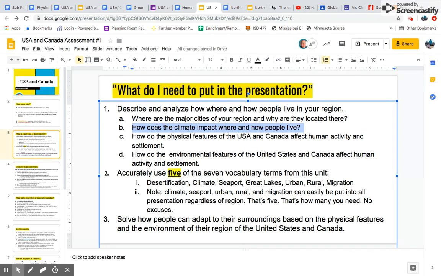Next, how does the climate impact where and how people live? That could be things like the weather, the seasons, the temperatures. You have some world and USA climate maps that you've worked with last week as well. Next, how do the physical features of the USA and Canada affect human activity and settlement? So how do people live based on the physical features? Could be because of resources that are available. Maybe people have certain jobs, or they're near bodies of water or major landforms like mountains or rivers. Okay, all those physical features have an effect on how people live.